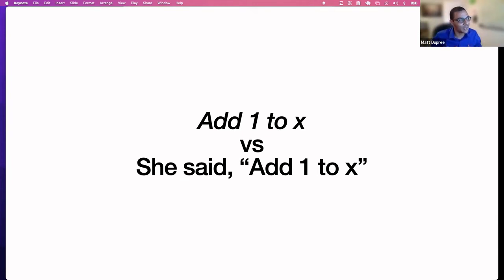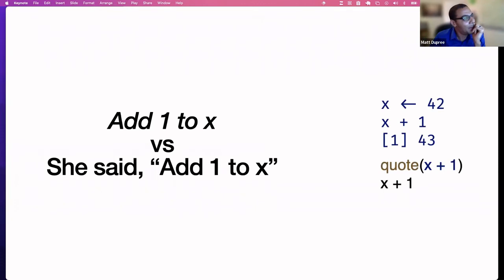Another thing you could say is, oh, she said, add one to X. In that case, you're not giving a command. You're telling somebody what somebody else said. So you're kind of quoting the command, right? This is similar to how quoting works in R, where you're not telling R to do the thing anymore. You're capturing the command. You're saying, I said this, and you're putting quotes around it.